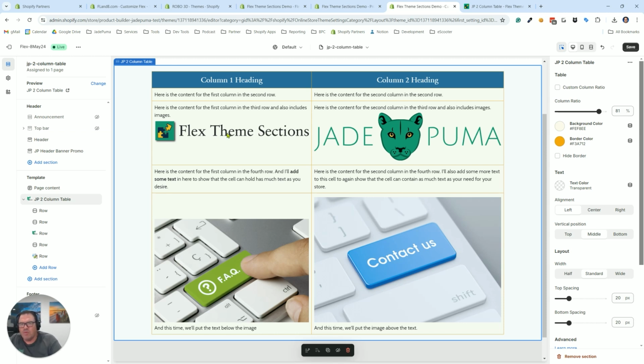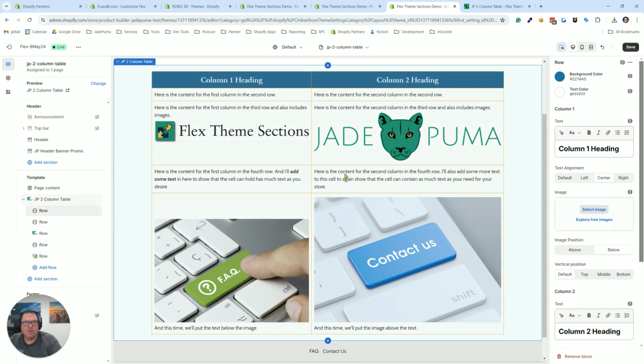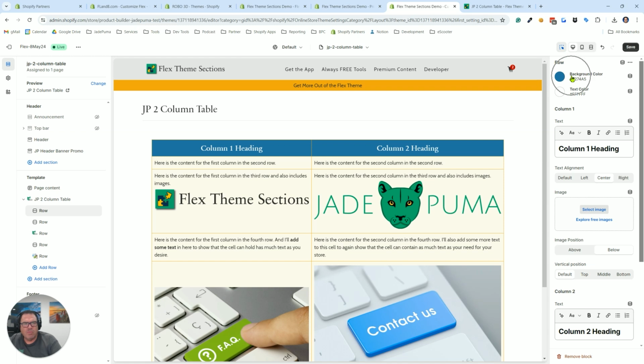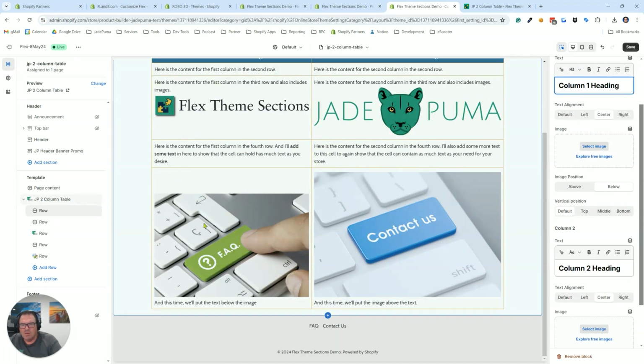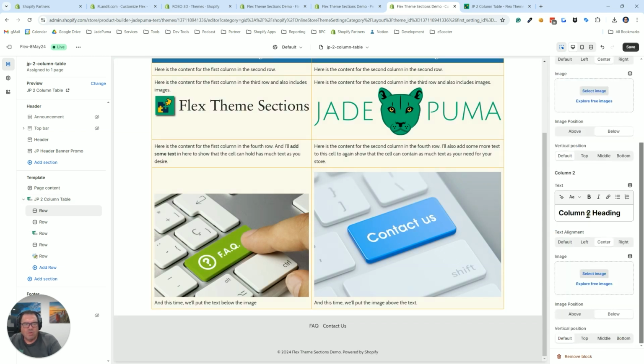And then the blocks for this are for each row that you want to have on here. And when you have a row block added, you get to control its color to override the global settings. And also you get to determine what the text is, an image, and the placement of the image. You can put the image above the text, as you can see here, or below the text like it is here. And you can also bottom align a row or top align a row.